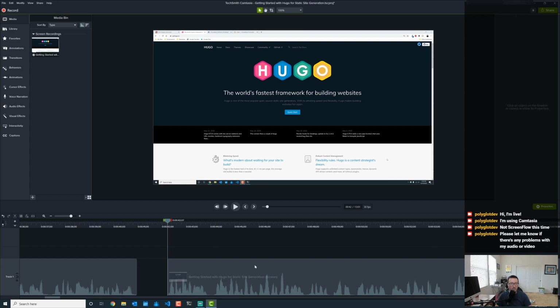I'm going to leave this gap and I can move this over. Or I just hit the undo key. Or I can click this little magnet symbol. And now when I delete it, it does a ripple kind of delete.